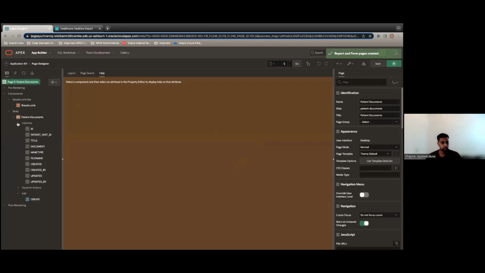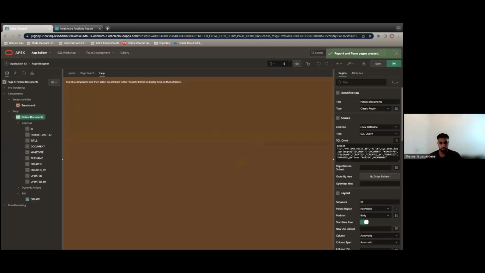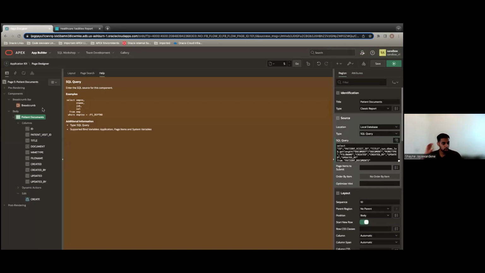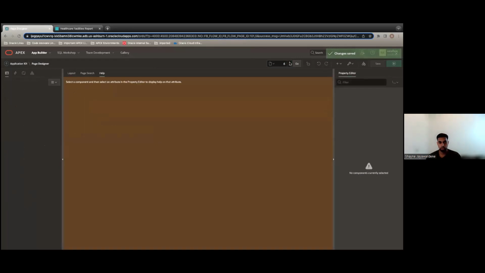So this is the page that was created. Here you can see our reports and the query that's pulling directly from our database table. We can go ahead and move this to a new line so we can see what's going on here. I'll also note that you have your report that's created on page 5, but you also have the form that was created on page 6. So I'll show you page 6.